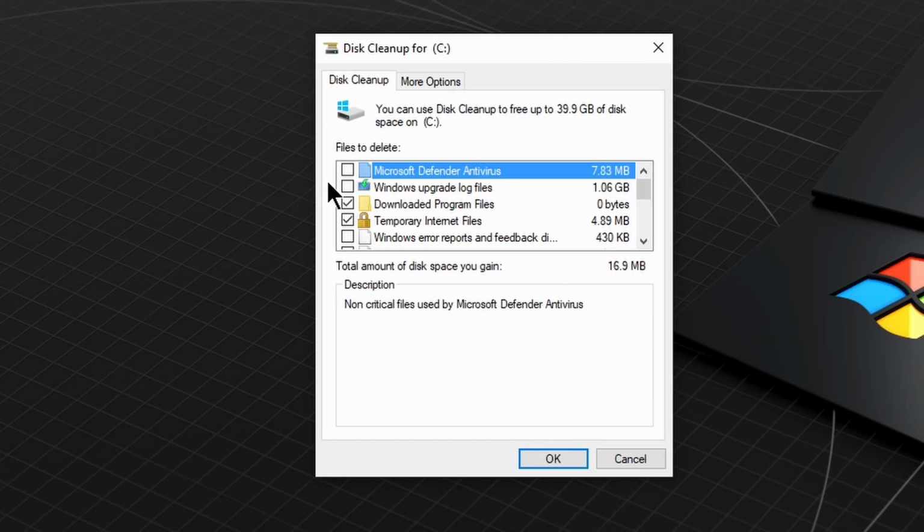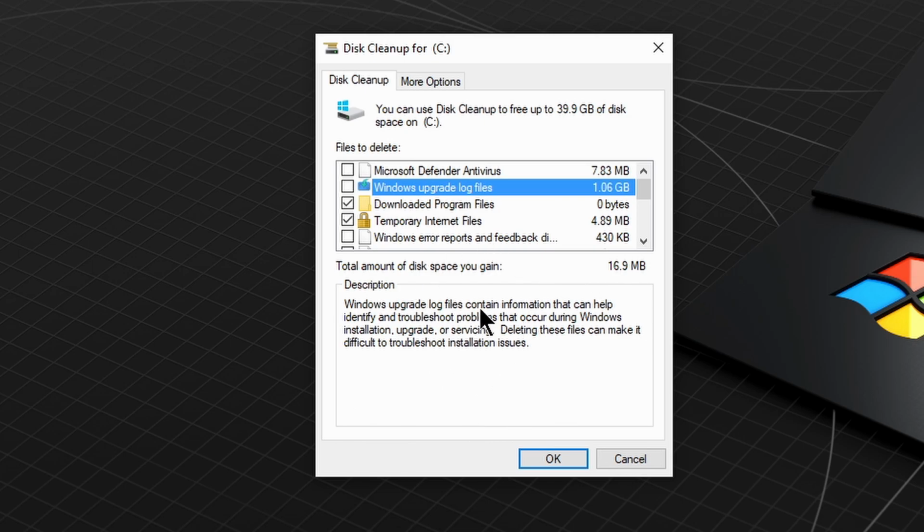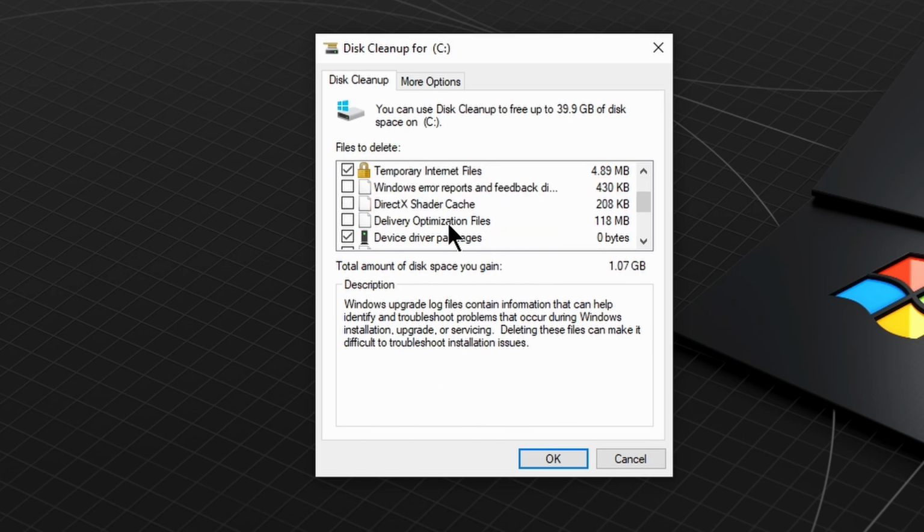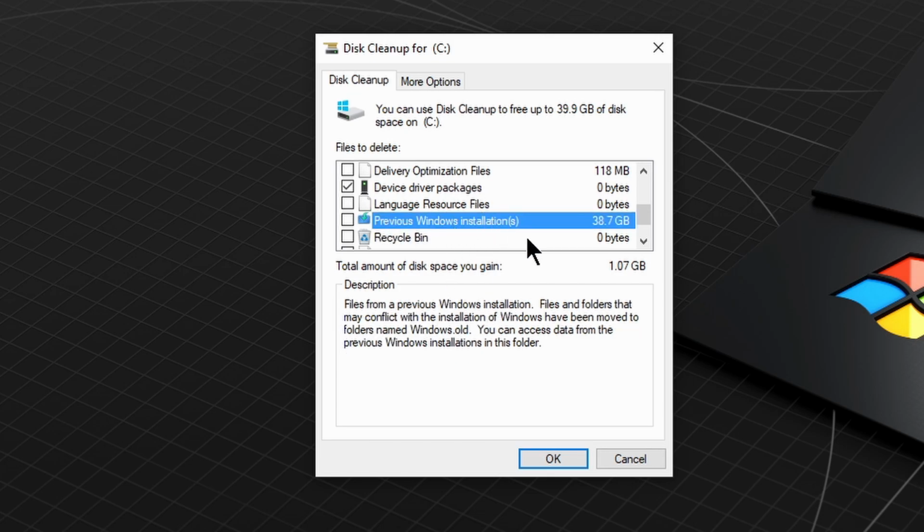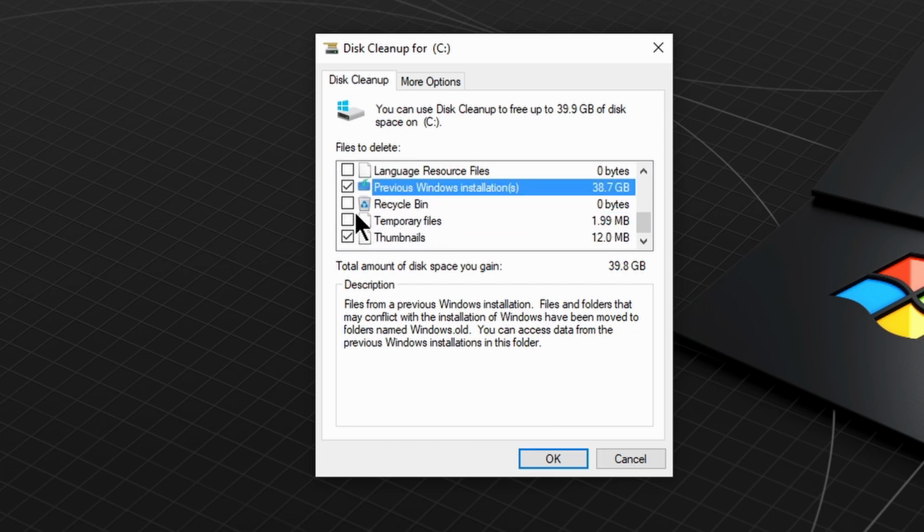And now from this menu, we can check off whatever it is we want to clean up. So we can always select something and see exactly what it is. So maybe I don't need those upgrade logs. But what we're really interested in is the previous Windows installations right here. So almost 38 gigs, almost 40 gigs really total there. So make sure you check that. And you can check anything else that you might want to clean up as well. And once you check your previous Windows installation, go ahead and click OK.